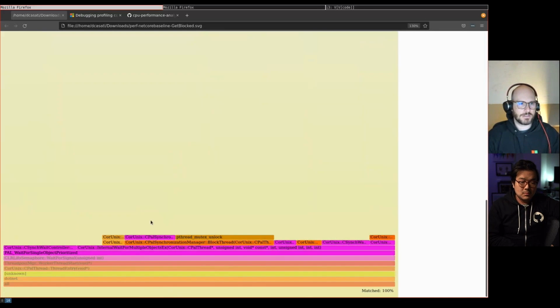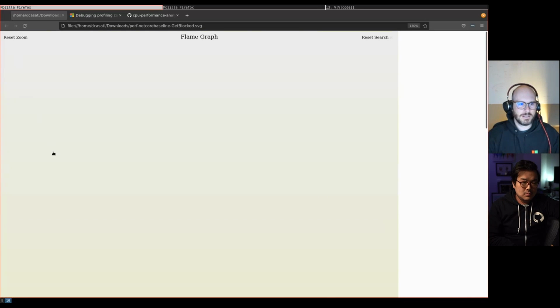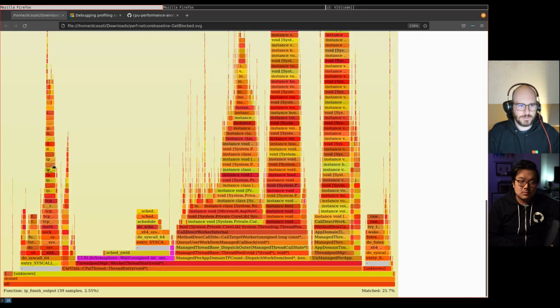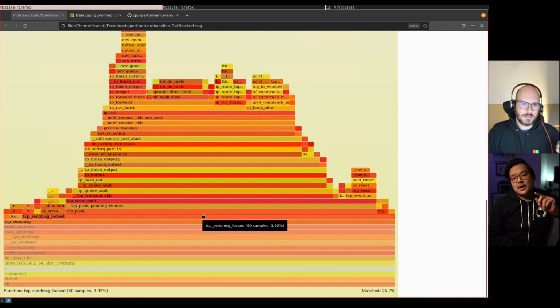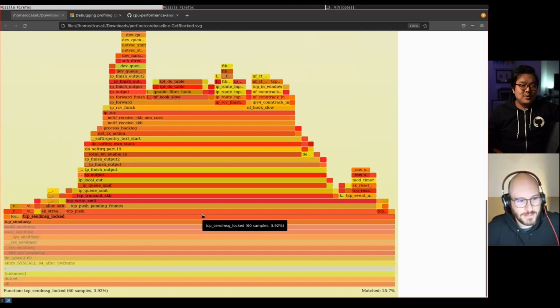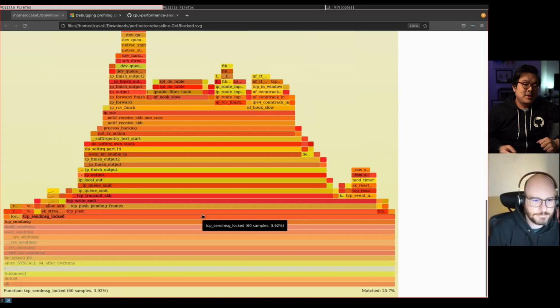You can do it that way, and you can also see that all of this here is actually the kernel stack. These are all kernel calls. Now, how can I tell that this is actually the kernel? How do I know this is a kernel and not an actual application?